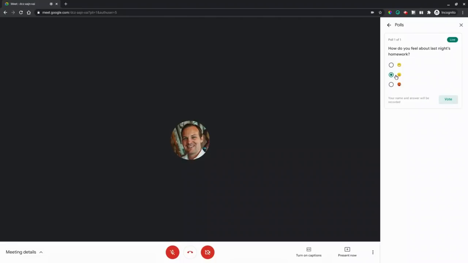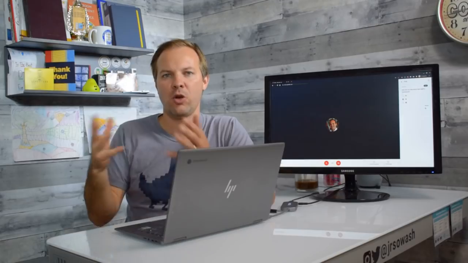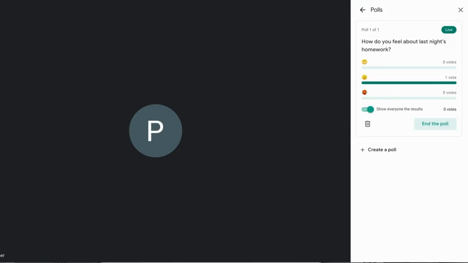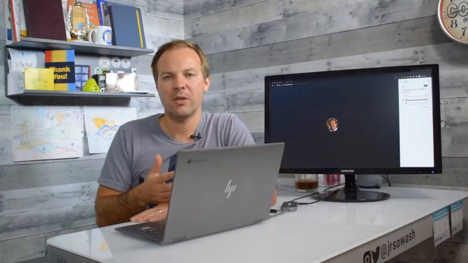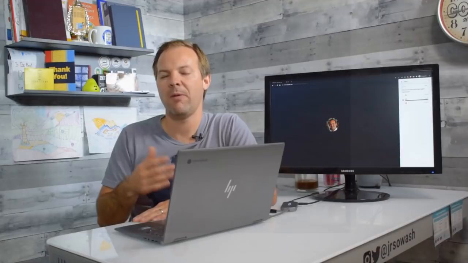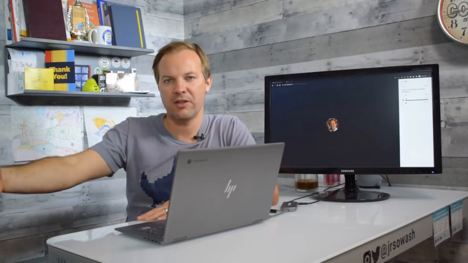Now it's up to the teacher to decide if they want to reveal the class totals to all the students or not. Right now they are hidden. I'll go ahead and reveal those. You can save them for later if you want, and now they'll be visible to the students as well. Once the poll is ended, I can click end, and that will prevent students from voting if they didn't vote, and kind of locks it down as we move on to the next activity.